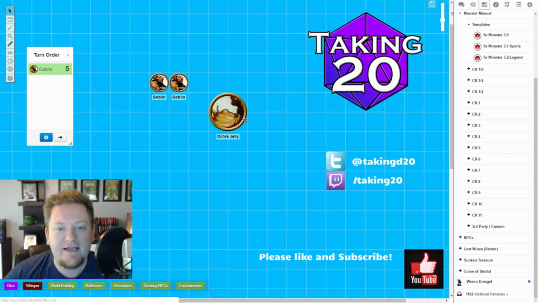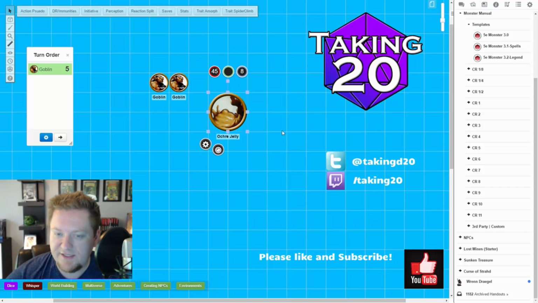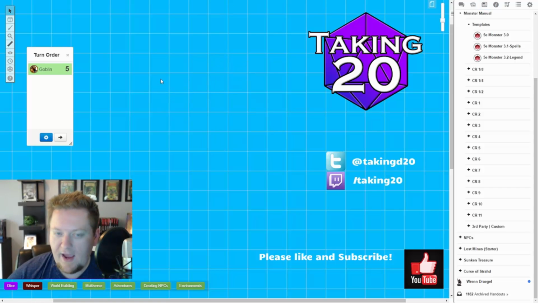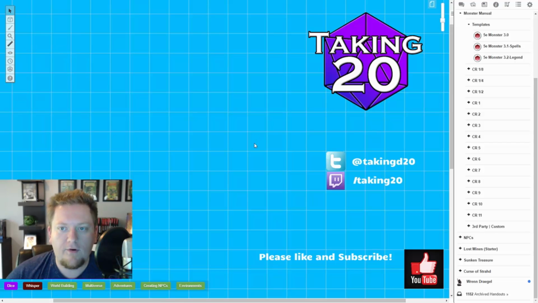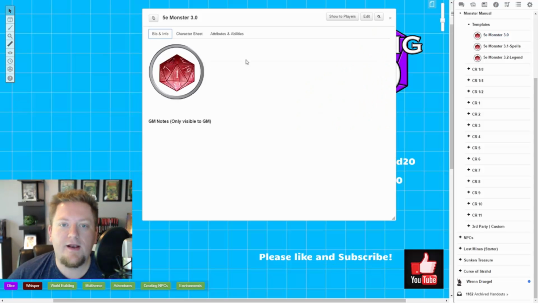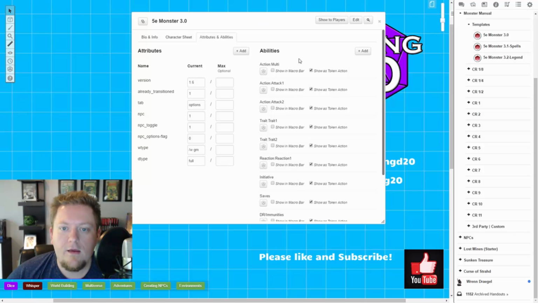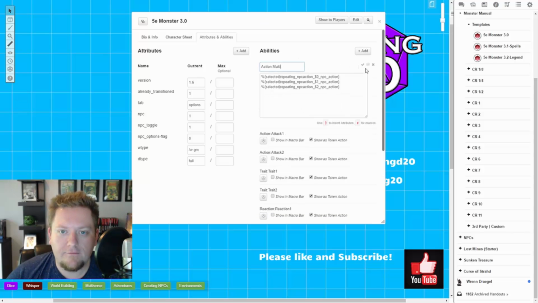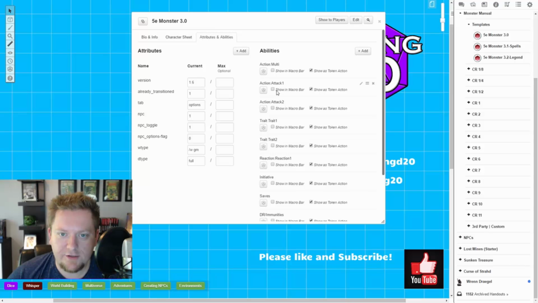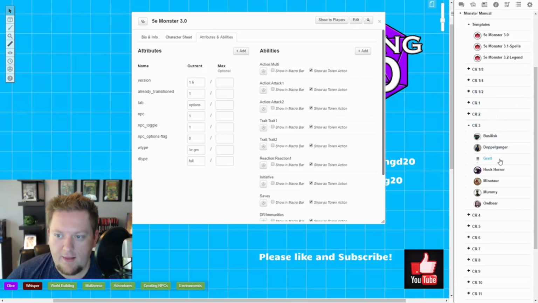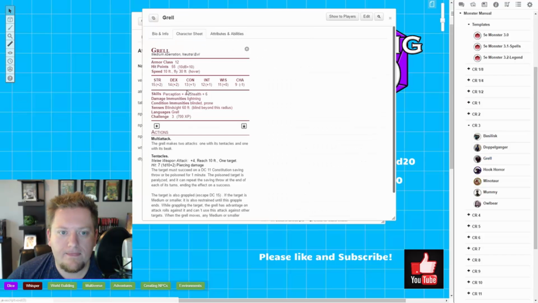Okay, let's get into the actual templates here. Let me show you how to do this, and we'll probably actually take a few seconds to create one. So the first template I have here is going to be my core template, my basic template. As you can see here, I have a few different actions at the beginning, and I've just labeled them multi, attack 1, and attack 2. Now I'm going to show you why I've created it this way. There are a lot of monsters, a lot, that have a multi-attack at the beginning.